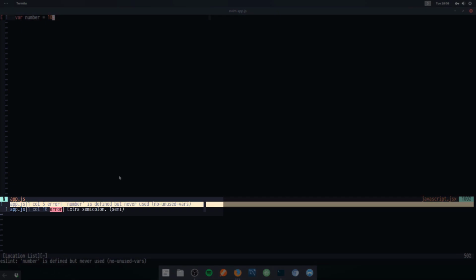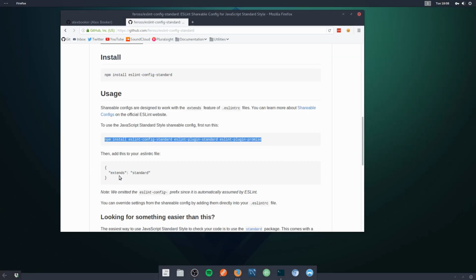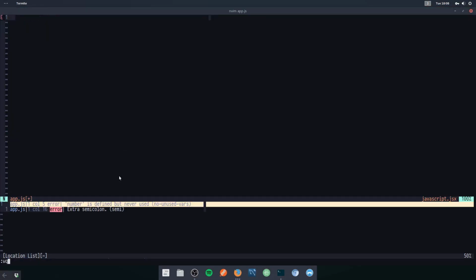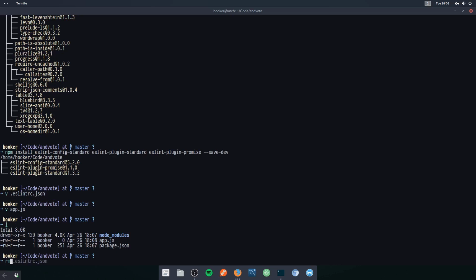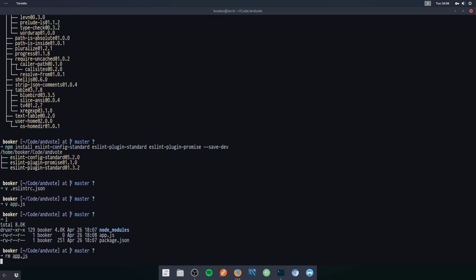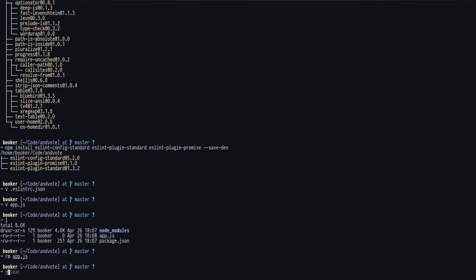As you can see it says extra semicolon at the bottom there. I wouldn't get that error unless I had this standard plugin installed. So let's just close that file for now and remove it because it was only there for the sake of testing that. Something I'm going to do just real quick is put my terminal in full screen. I prefer to code like that.